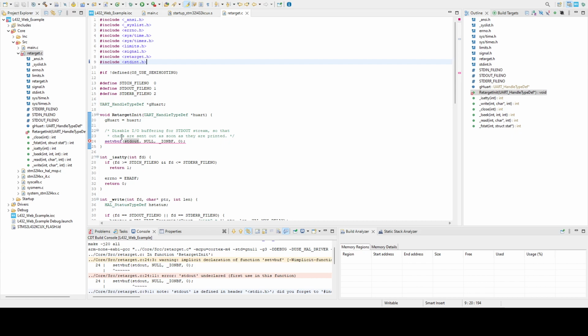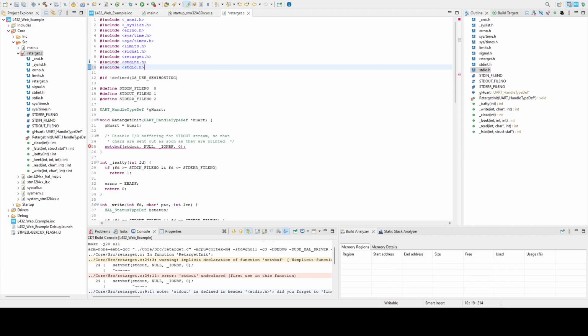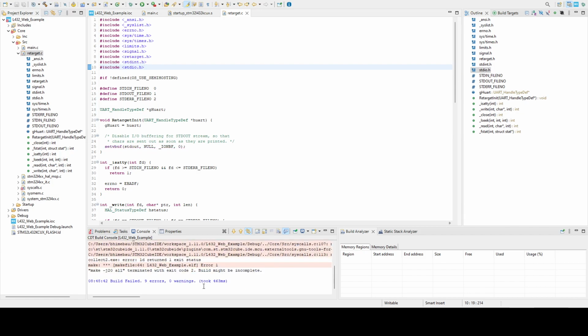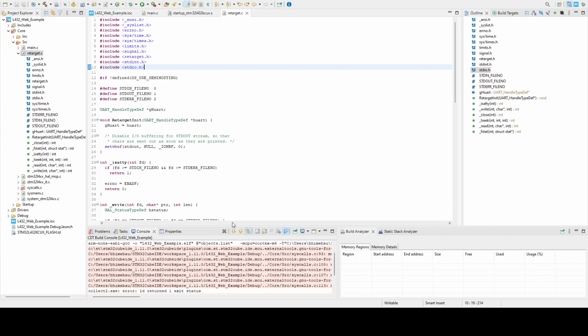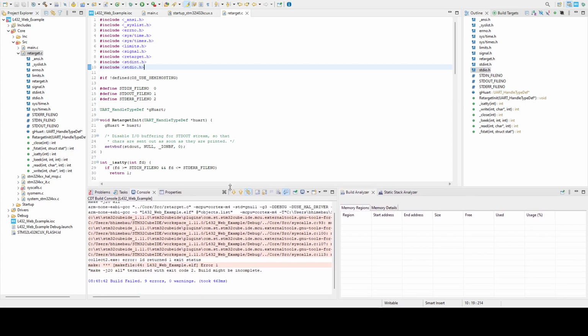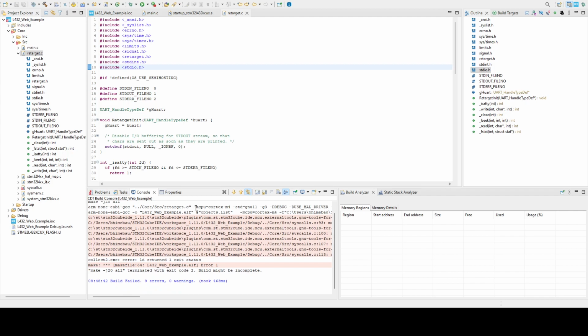So let's go in and add the header for stdio. All right, so I've added that. So let's build again. All right, okay. We've got a new set of errors here, and you can see what's going on in here. Let me make this a little bigger so you can see it. So it built. And so this line here tells us, oh, retarget.c, it actually compiled. It did its thing.